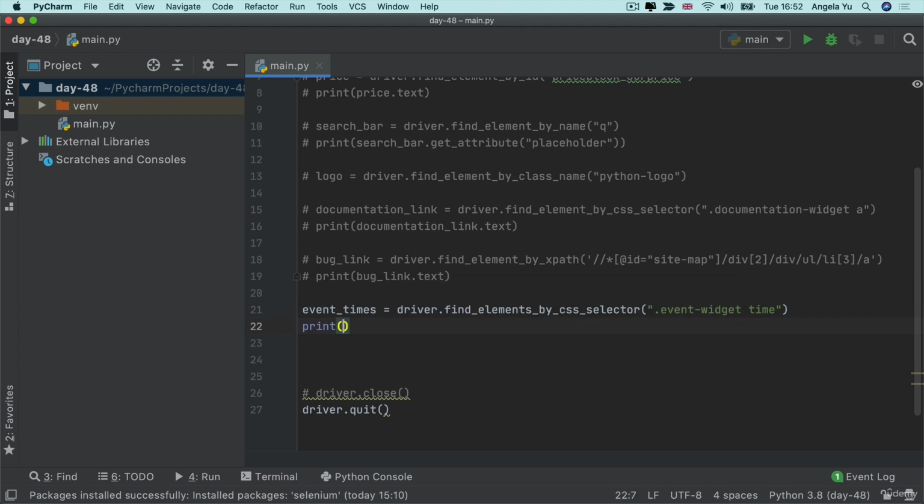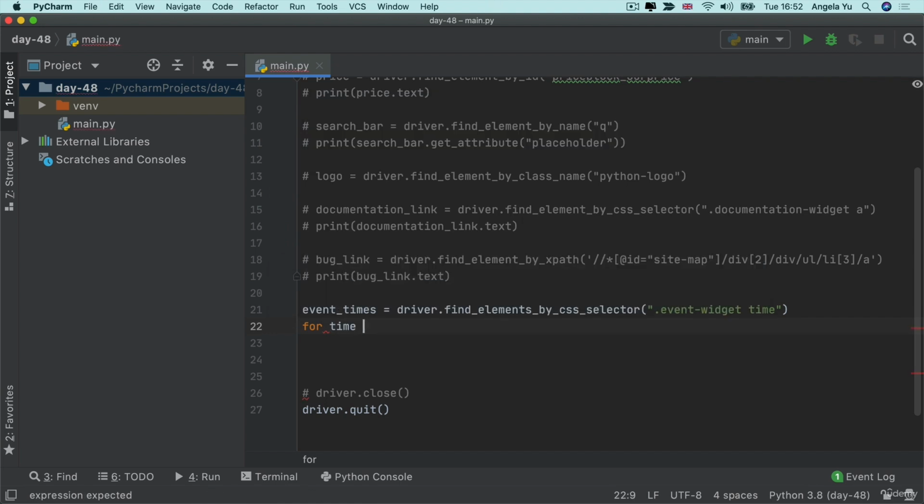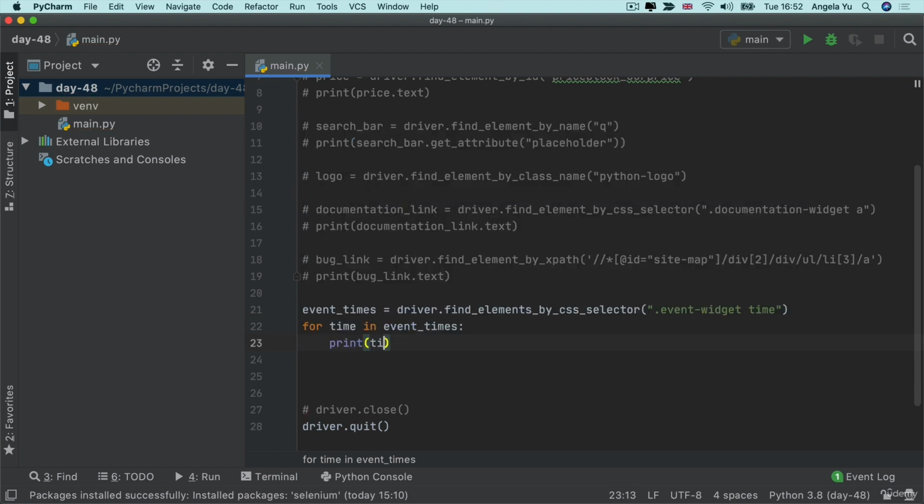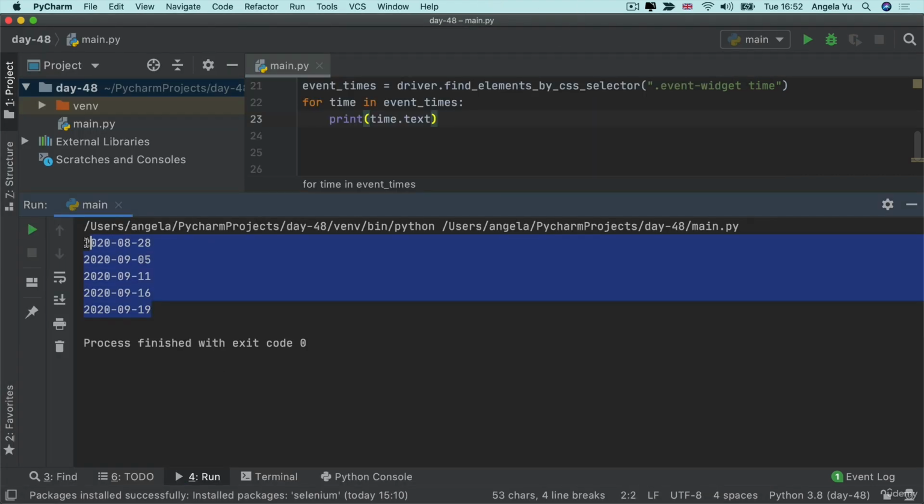So let's go ahead and print this out, event times. And because this is actually going to be a Selenium object rather than the actual text, we'll need to use a for loop in order to actually see what it is. So for time in event times, let's go ahead and print each of the time.text. So once Selenium's done its thing, you can see it's now got hold of all 5 dates.